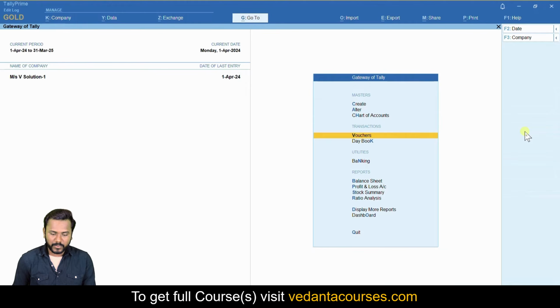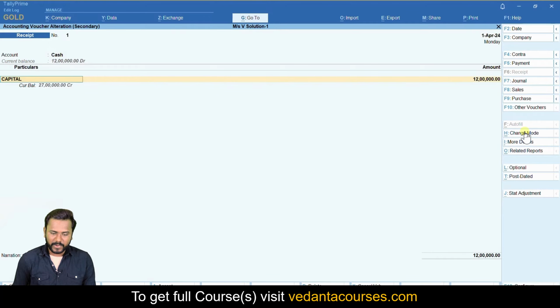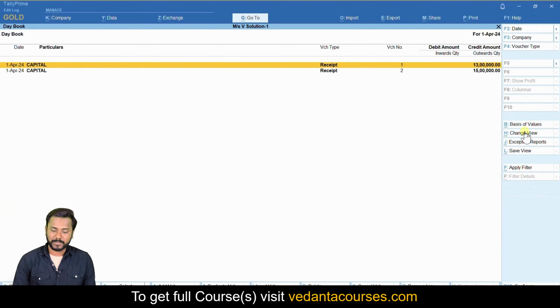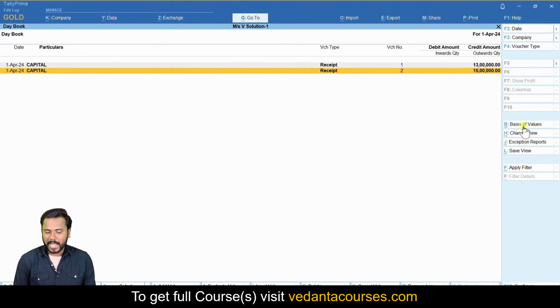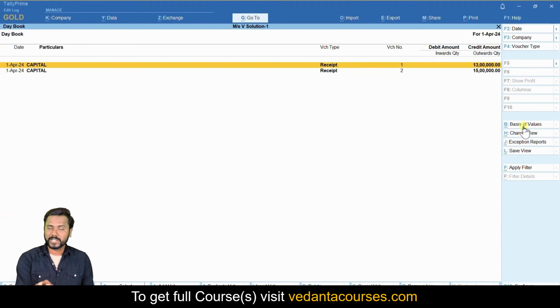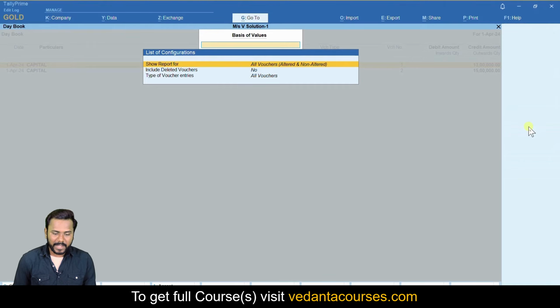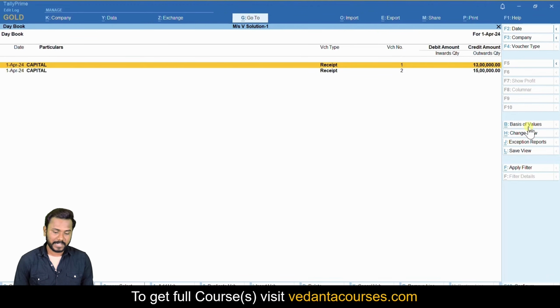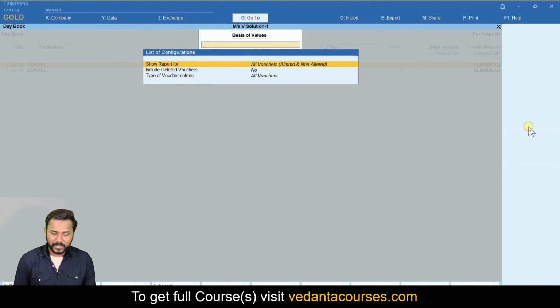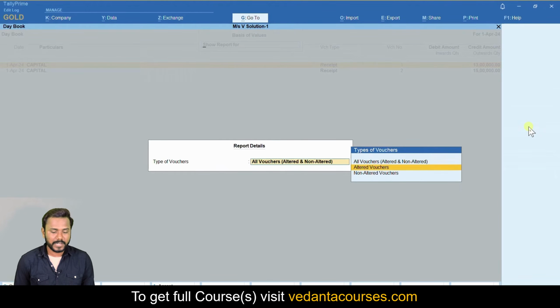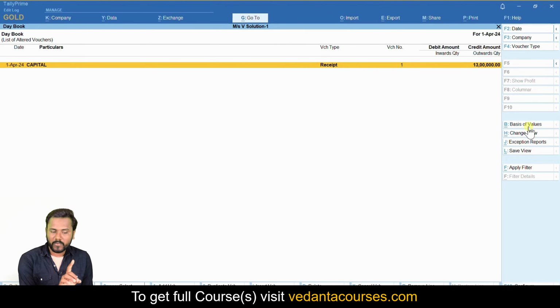So go again to the day book. I open the 12 lakhs value. I changed it to 13 lakhs. So the total modification was 3 times. Within the day book, you can click on the button. Out of these 2 entries, cash to capital and bank to capital, I have made modifications only on the cash to capital voucher, that is receipt number 1, right? So if I click on basis of values, I can see all vouchers on screen. But whenever I click on basis of values and select report only for altered vouchers, out of 2 I'll be getting only 1 voucher because only for this I made some changes, right?